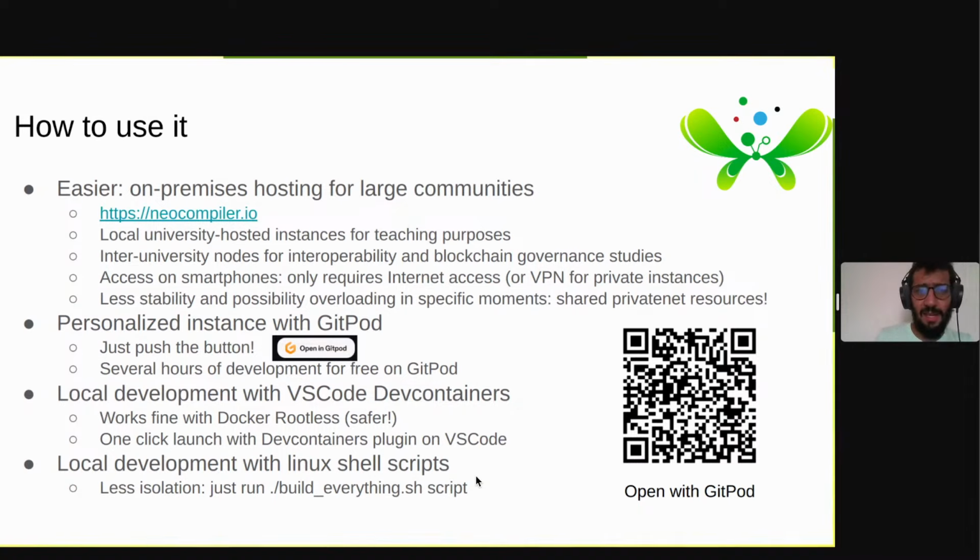We believe that this on-premise hosting can sometimes be less stable than doing it locally on your computer. It's much more stable, much faster. And there's some possibility of overloading. If everybody uses it at the same time, you can have some starvation in these processes. So we also have some shared private net resources, so the blocks can become slower. So sometimes it's better to have your own instance.